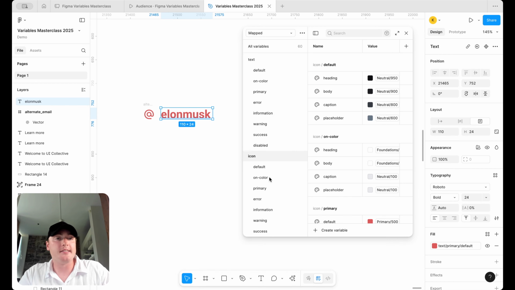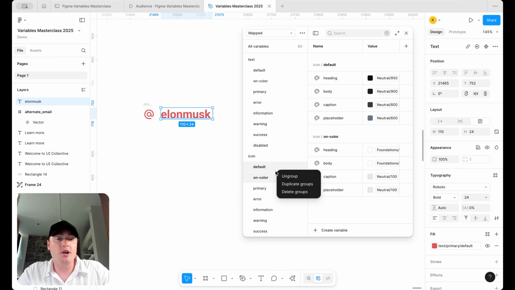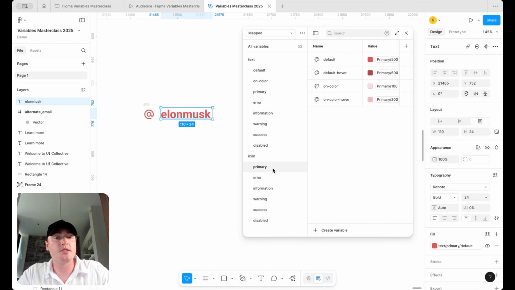But what's one thing that's a little bit different is icons don't have a heading, a body, a caption, a placeholder. They just don't have that role. So what you can do is just simply delete the defaults and the on color grouping, not the on color, each of the different roles here, because those are still going to come in handy. But what this is essentially doing is it's allowing you as a designer to ensure consistency in your design systems, that the icons, when paired with text of the same value and of the same role, are consistent.